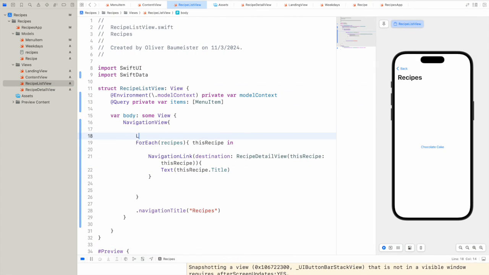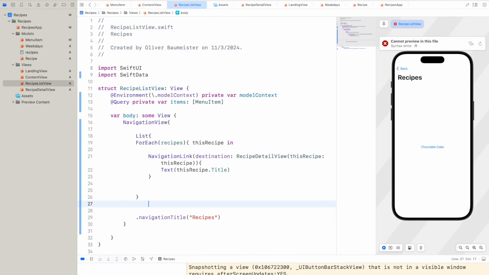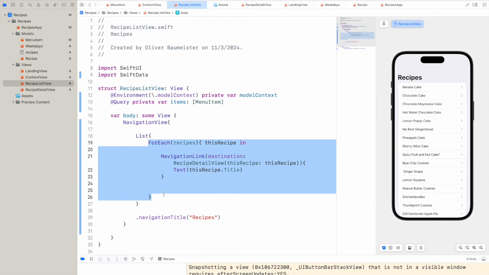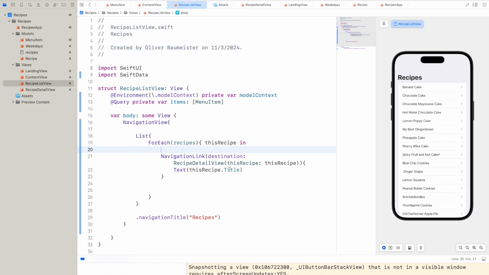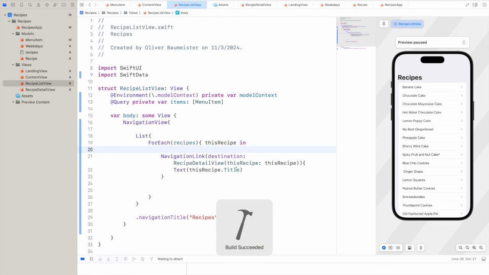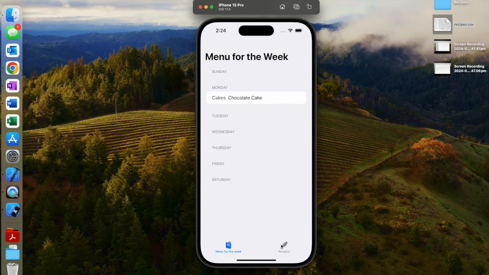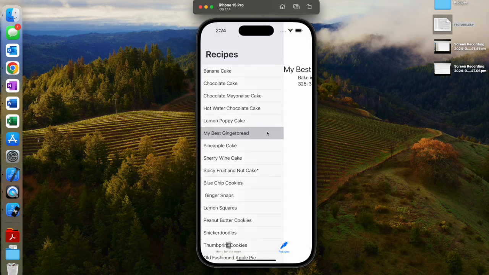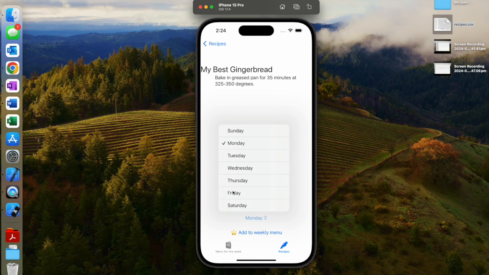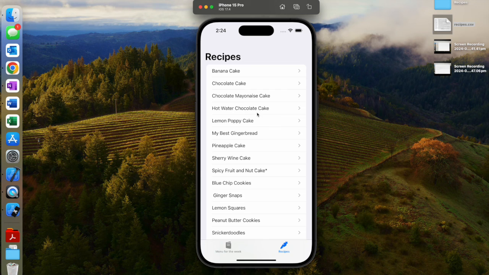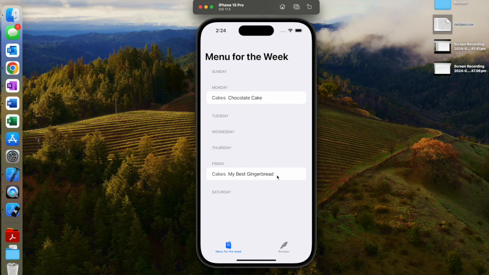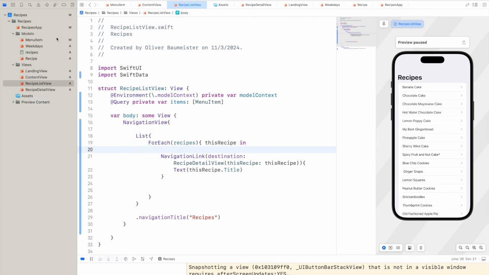Aha, so we haven't listed. So let's create a list with our for each inside. So now you can see our list of recipes. So I'm going to run this again. And so in recipes, you can see my best gingerbread. So I'm going to select that one and assign that to Friday. Add to weekly menu, dismisses back. Menu for the week has my best gingerbread. And we're done. How simple was that?